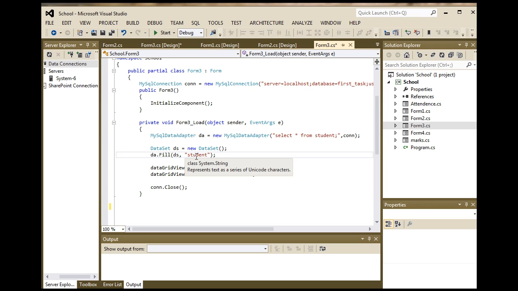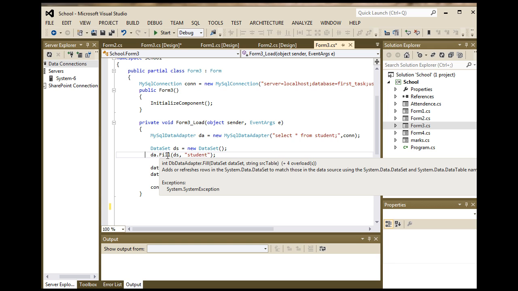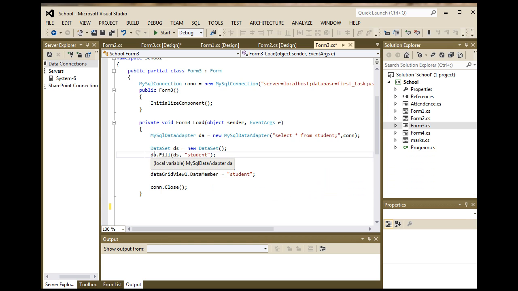The student table data will be created into a data set, and then that data set will be filled by the data adapter. That means the data adapter gets the details of the student table by using the data set. Finally, we have displayed our data set in the data grid view.